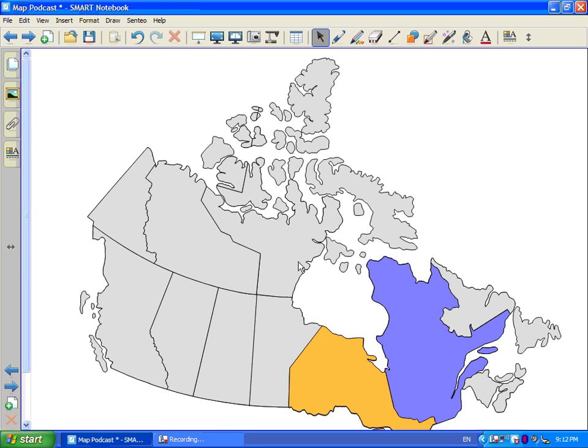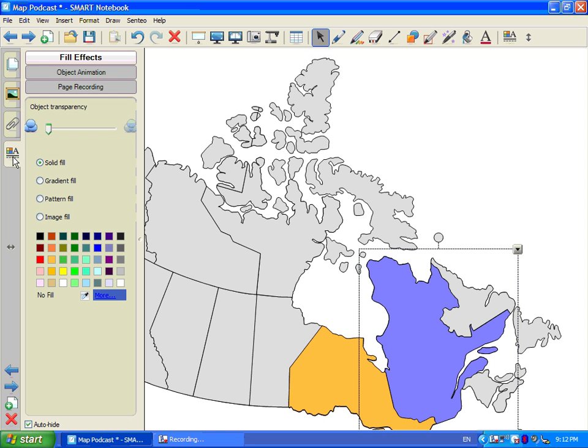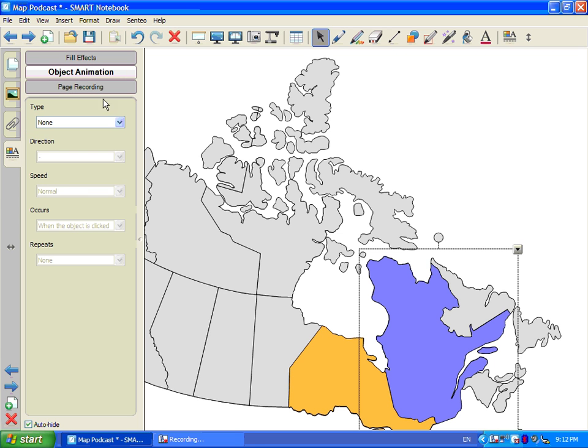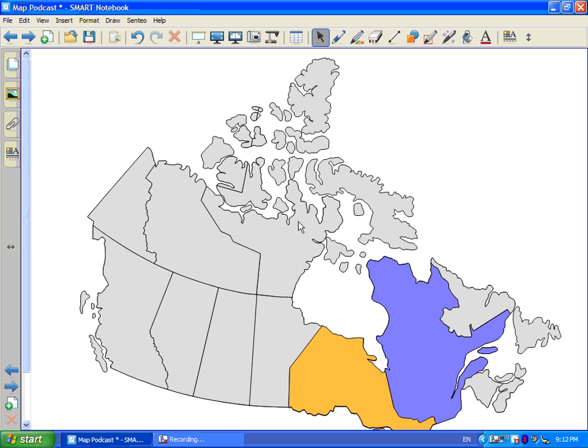Now, we're not done yet because we want to make the answer appear when a student clicks on it. So what we do is highlight, you can just click on the picture, we just want to highlight the picture. Now, I go into my custom animation, and that's the A on the left-hand side there, and object animation. I want to have it fade out. So that means when I click on it, the picture on top will fade out at the normal speed. And we want this to happen when it's clicked. So that looks good. We'll do the same for Ontario.